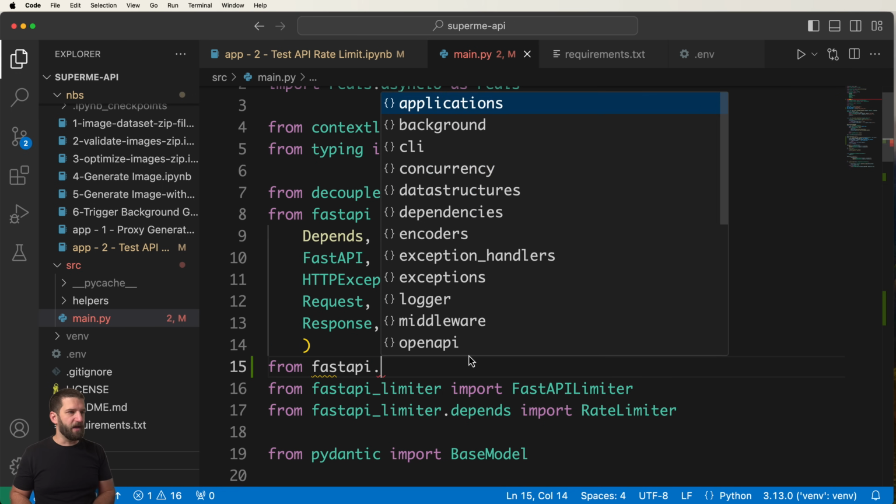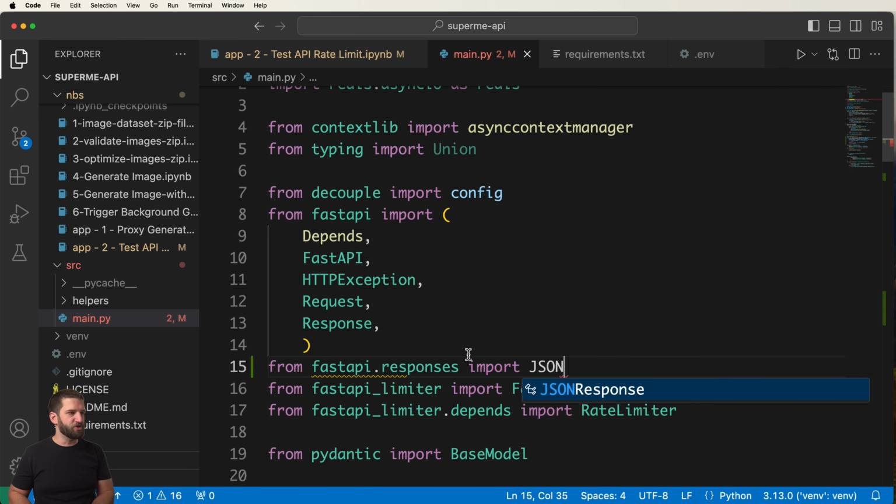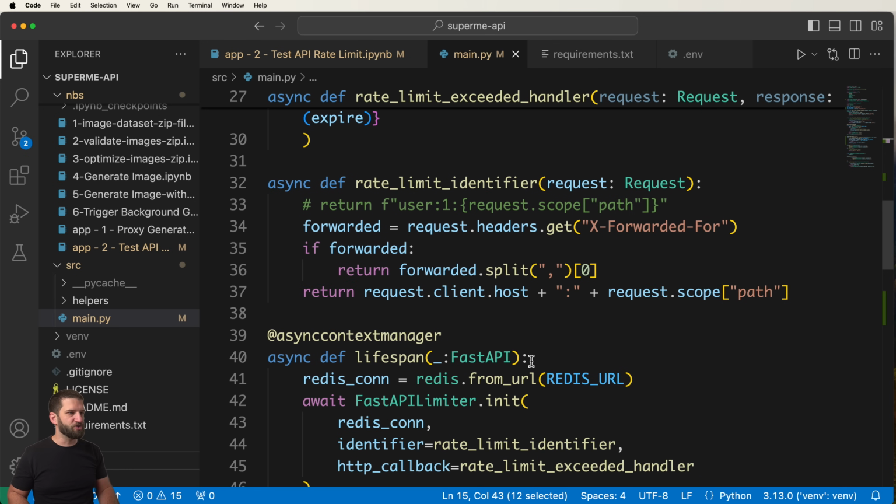So I'm going to do fastapi.responses. We're going to import the JSONResponse to send back JSON data.